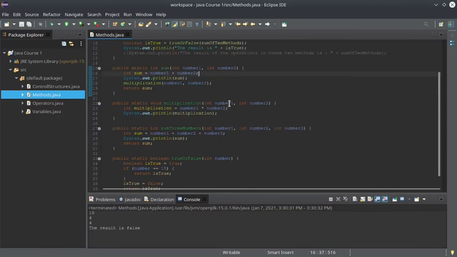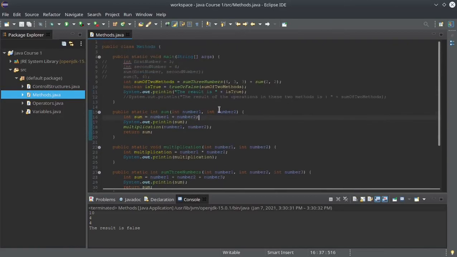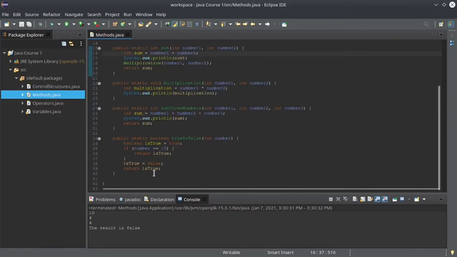As you can see here, the value is not 15 anymore. So number is not equal to 15, which is why we don't go inside here, we don't go ahead with line 36. We just jump here. The variable is true is set as false and we return this variable. This is why we have now false.